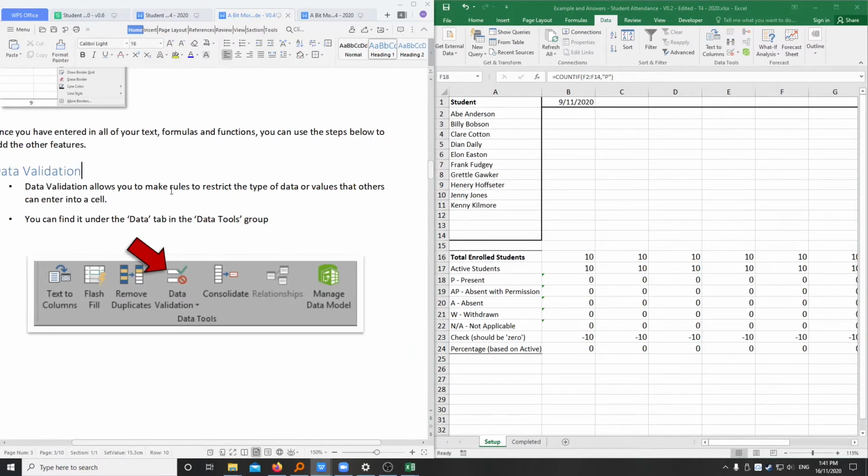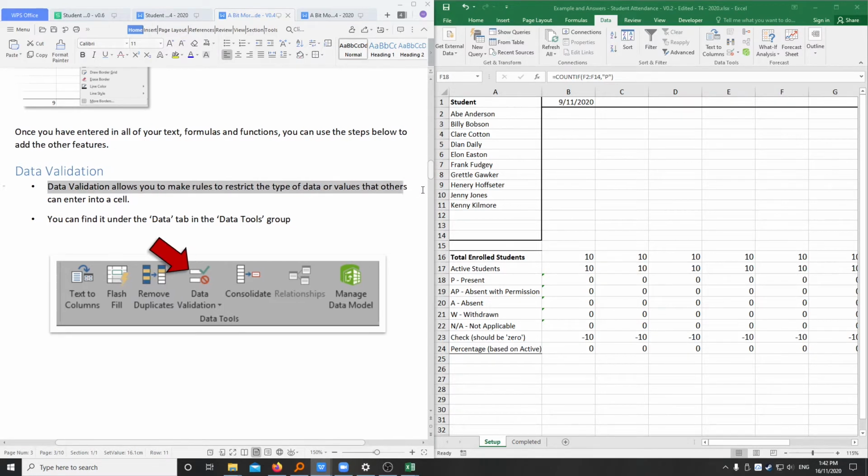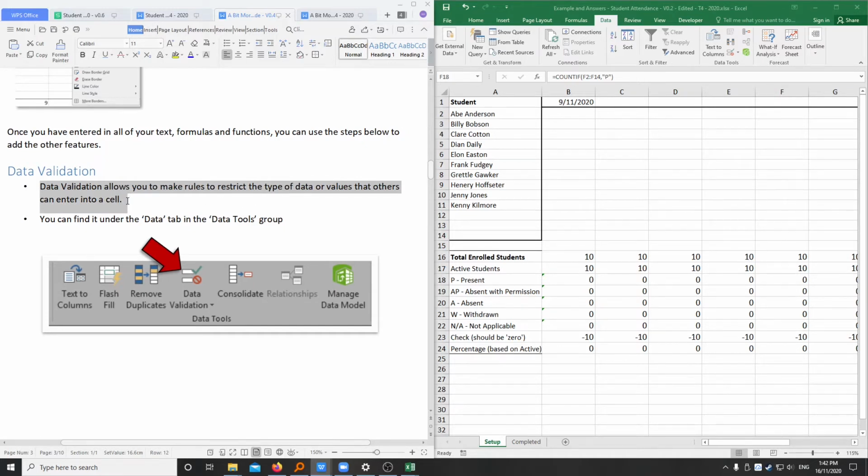Data validation is one of the new things we are learning. Data validation allows you to make rules to restrict the type of data or values that others can enter into a cell. So we're actually going to restrict what it will allow people to enter. You can find it underneath the Data tab in the Data Tools group.